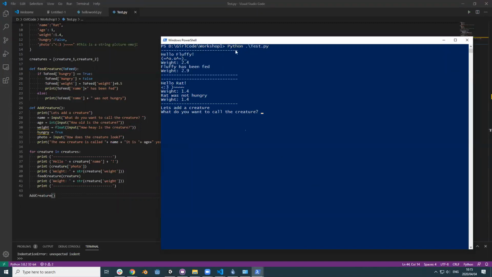Cool. So our Fluffy got fed, our rat was not hungry, and then it goes, let's add a creature. What do you want to call this creature? So this new creature, I'm just going to call Goose. So I type in my values, then I hit enter, and then it asks me how old is this creature. So it's simply doing all these inputs. So then I'm going to say it's 2.